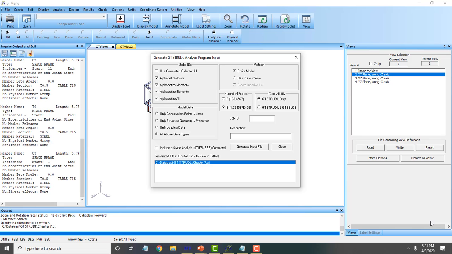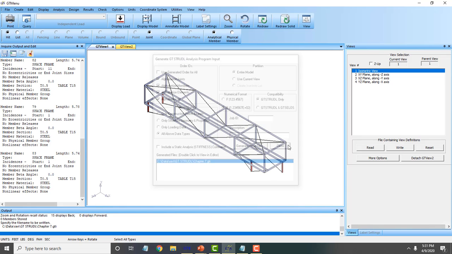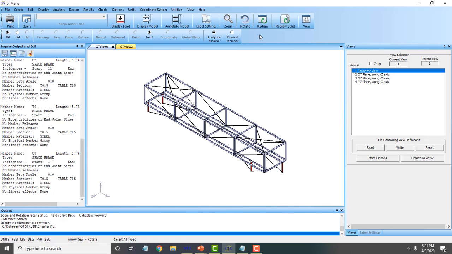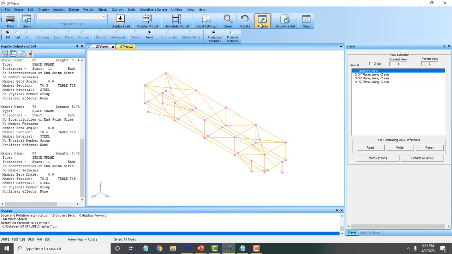Okay, so let's say we have created our GT-STRUDL model. First, I'm just going to click on redraw mode. Okay, I'm on page number 97 of this document, chapter number 9. And first, we're going to take a look at how to create automatic views.